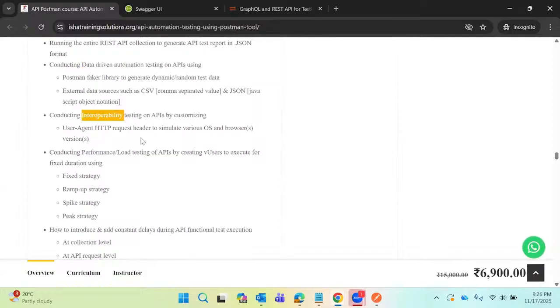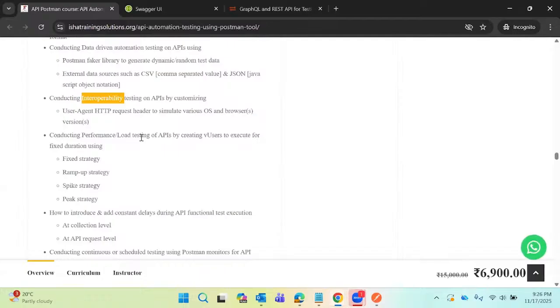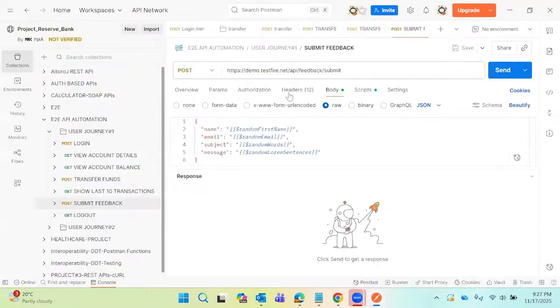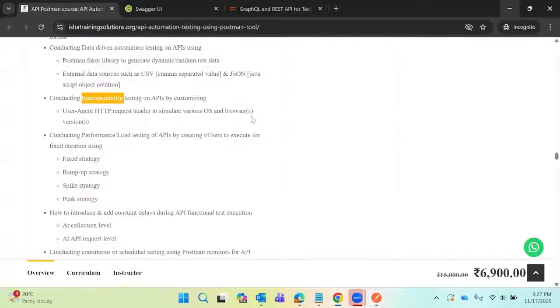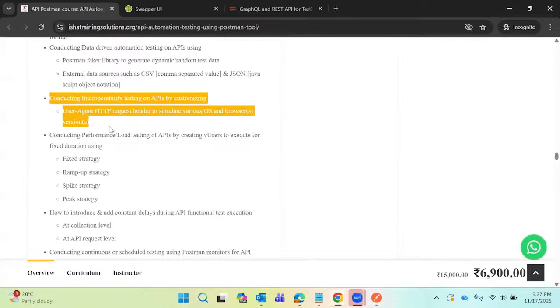Then we also do interoperability testing, which is typically testing your APIs on multiple operating systems and multiple browsers. If you see here, we have done this interoperability testing by using a function called random user agent. I'll explain again what a user agent is in client and server architecture, then you'll understand it. Interoperability testing is nothing but testing your APIs' compatibility on various browsers and operating systems. I'll explain this again in depth when the time comes.